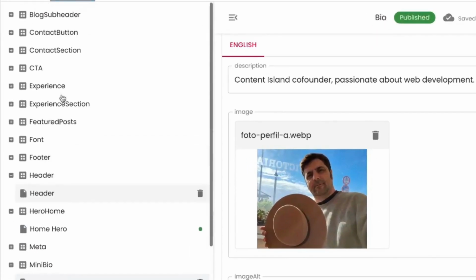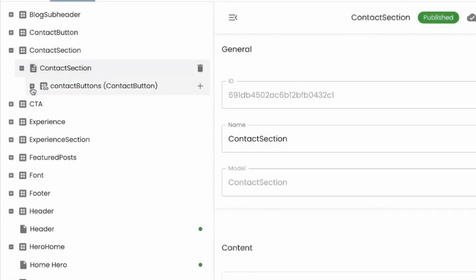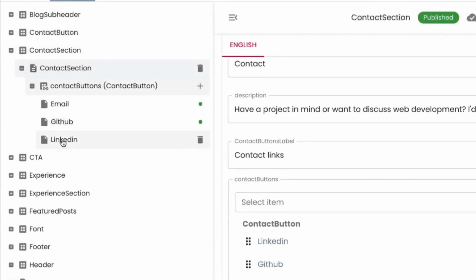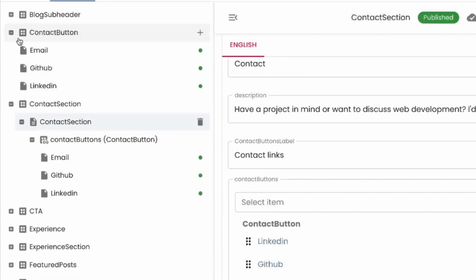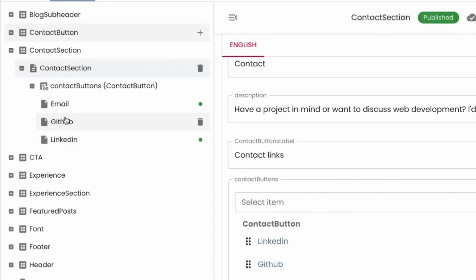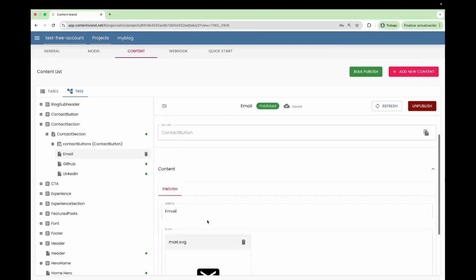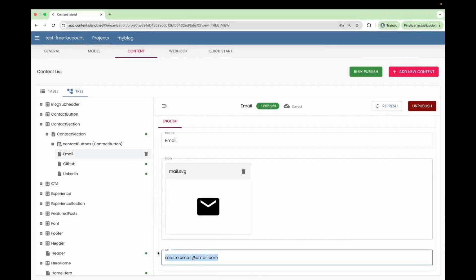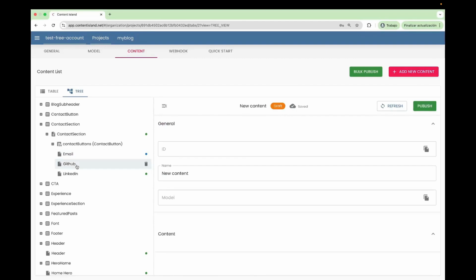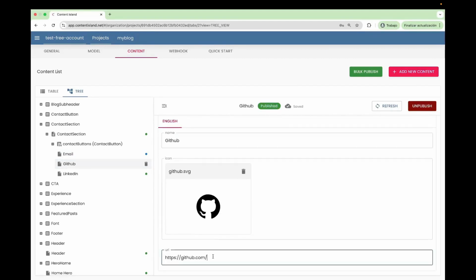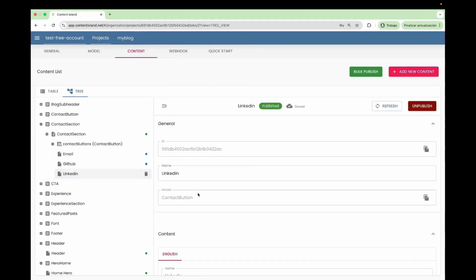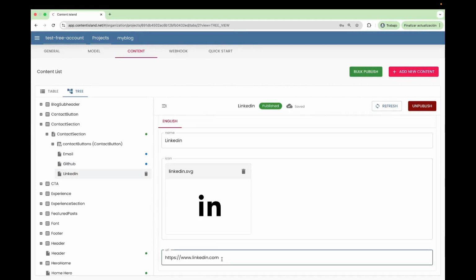Let's go to Content Island, and you'll see there's a contact section that includes a list of contact buttons. I can always add more here if needed. At the moment, I have more contact buttons available, but for now, we'll stick with these three. Let's start changing them. The email address. So we come down here and simply change it to our real, actual email address. The GitHub profile is the same thing. We look for the profile and change it right here. And for the LinkedIn profile, we can simply come here and update it as needed.